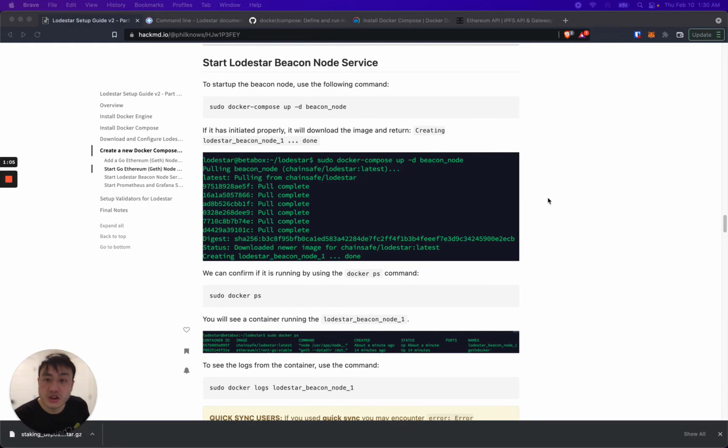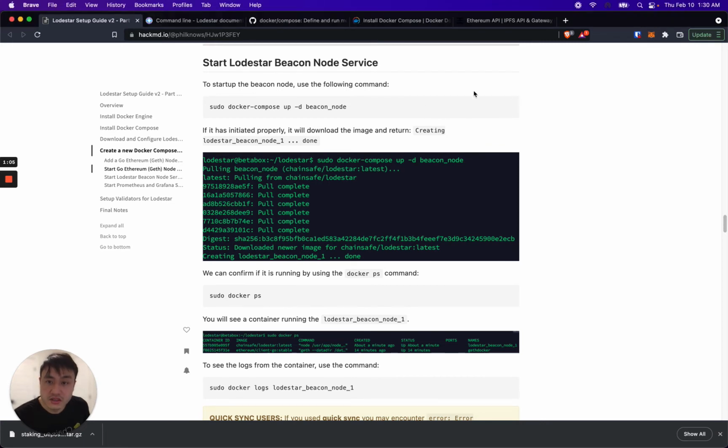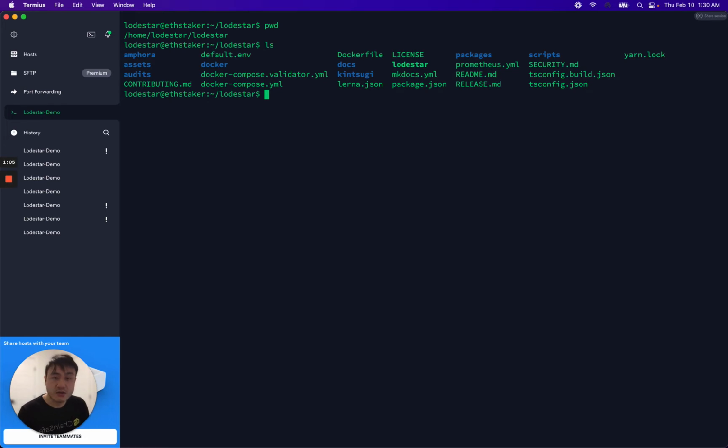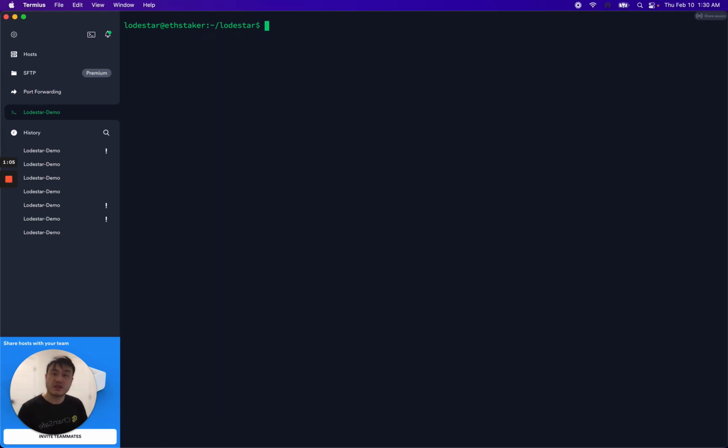Okay, so we'll go back to the setup guide. We have the start Lodestar beacon node service. So now we're going to run this command to get the Lodestar beacon node service started. Of course, make sure that you're inside of the Lodestar directory. By using pwd, you can see where you are. And inside home/Lodestar/Lodestar. Perfect. And if you're ever unsure, you can use the ls command. And if you see all of our repository files, then you're in the right place. Okay, so we'll clear that. Let's use the command and start up the beacon node.